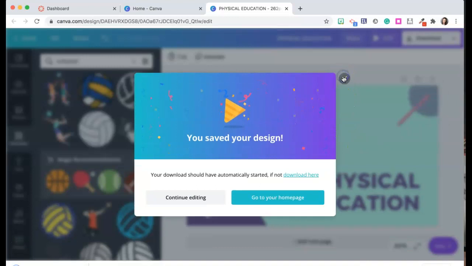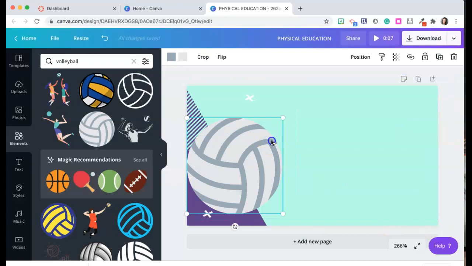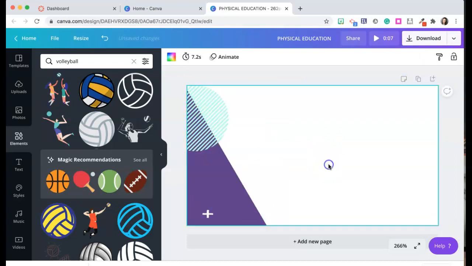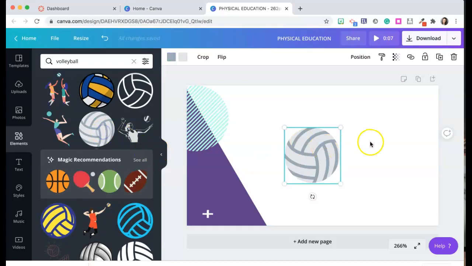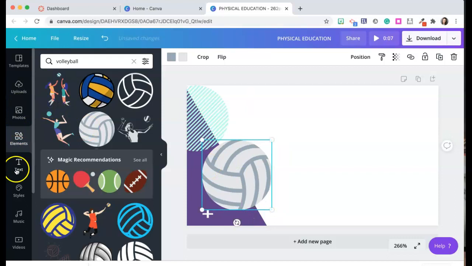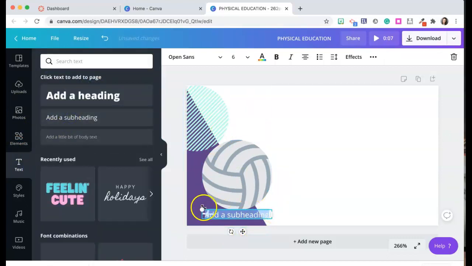Now this is where Shara gets in a little bit of trouble because I will get sucked into working on this for quite a long time. I can delete some of these elements. Let's say, for example, maybe I just want to use that. I'm going to keep the volleyball. I kind of like the volleyball. And I'm going to add text on the very far left-hand side. I'm going to add a subheading, and I'm just going to call it physical education.